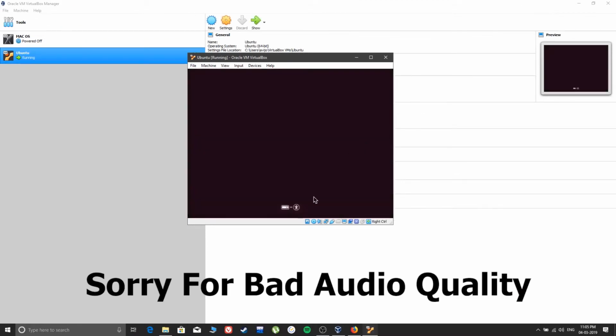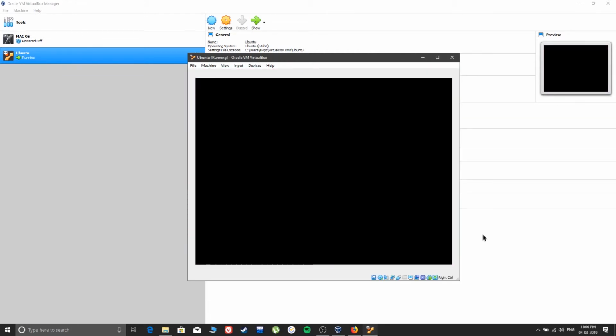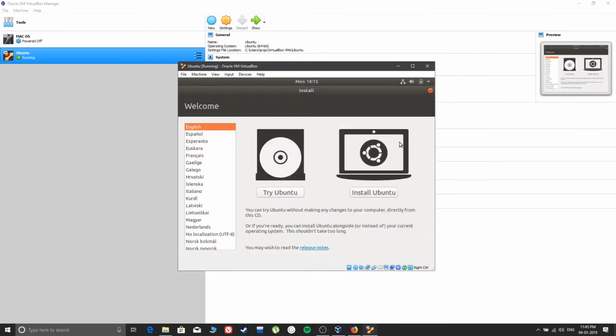Here it is booting up. So here we are back again, and you can see the Ubuntu installation welcome screen. If you have made it this far, then it is 90% completed. You just need to select the language as your preferred. I will select English. If you are from another country, you can select another one. This is the trial one, and this is the installation one. Then we will click on the installation one.